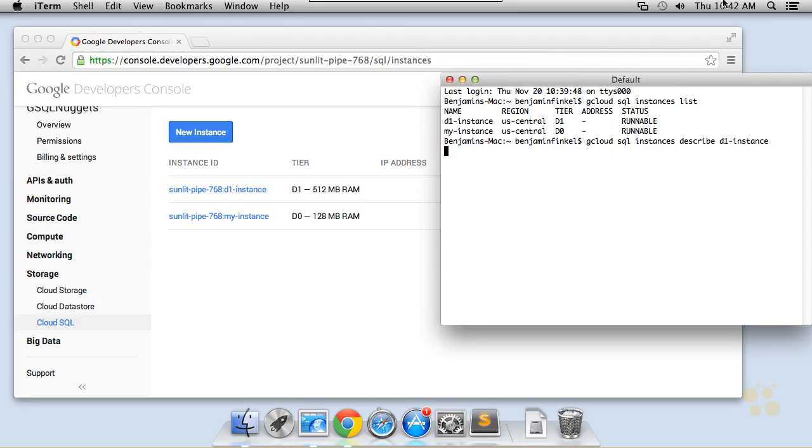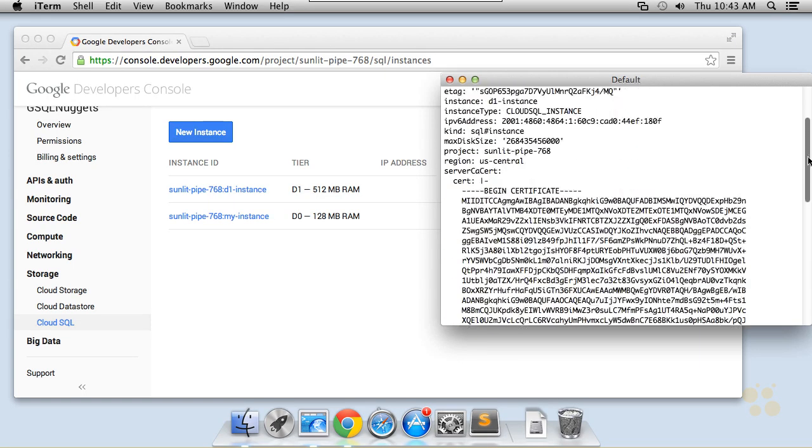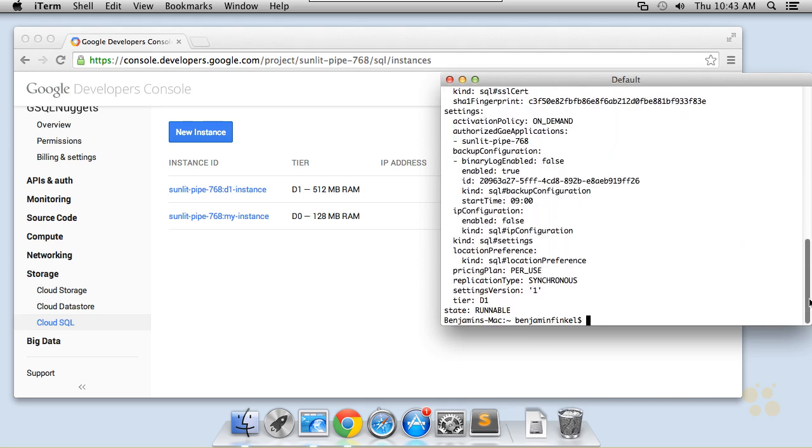When I call that command, I'm going to get a big, long, verbose description of my instance. I'll just scroll up here over this real quick. You can run this yourself to see all the different information that you get out of your describe statement. But this is essentially the equivalent of clicking on that instance and looking at the details of it inside of the web UI. So again, gcloud sql resource action.